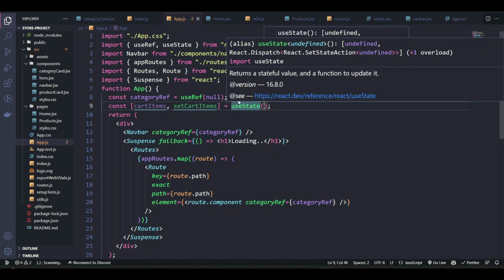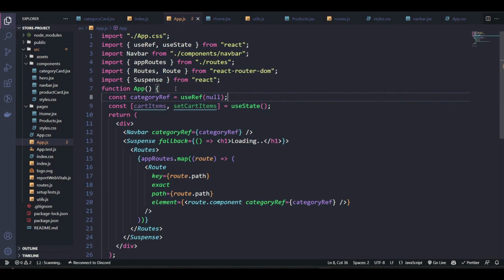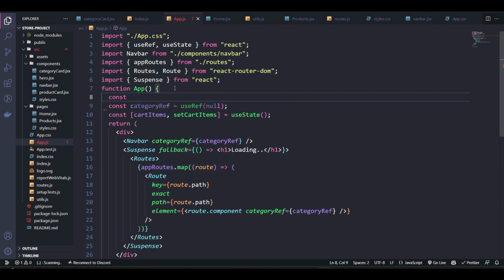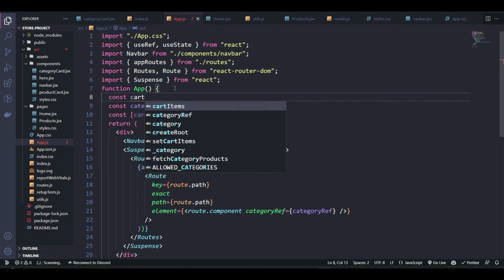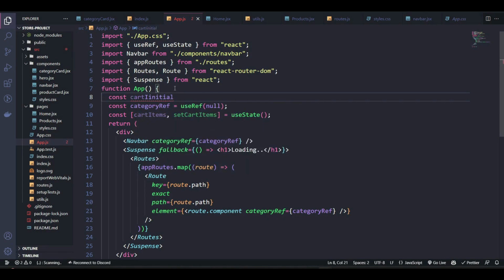Instead of initializing this to be an empty array, let's just define the initial state of our cart items and see the kind of data we need for that. So we can say const cartInitialState, not start, and that should be an object.